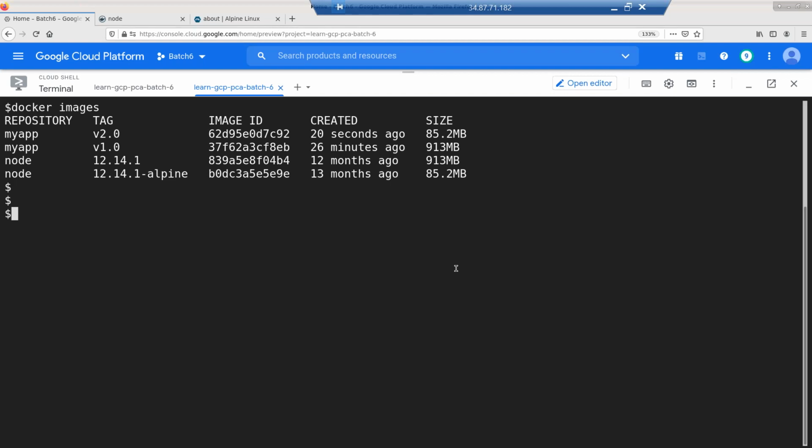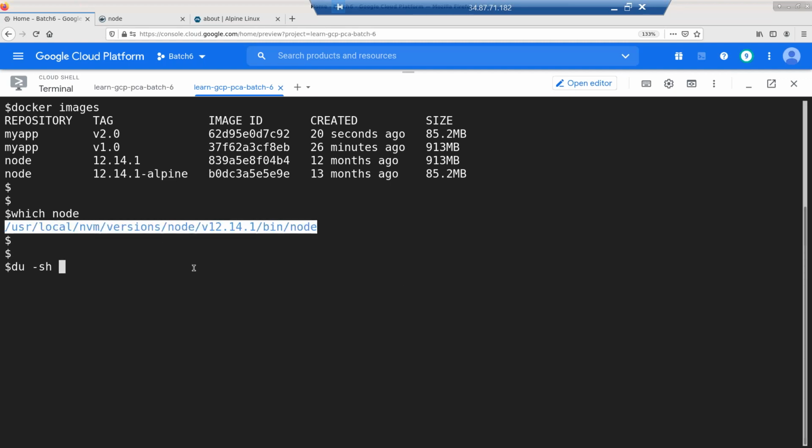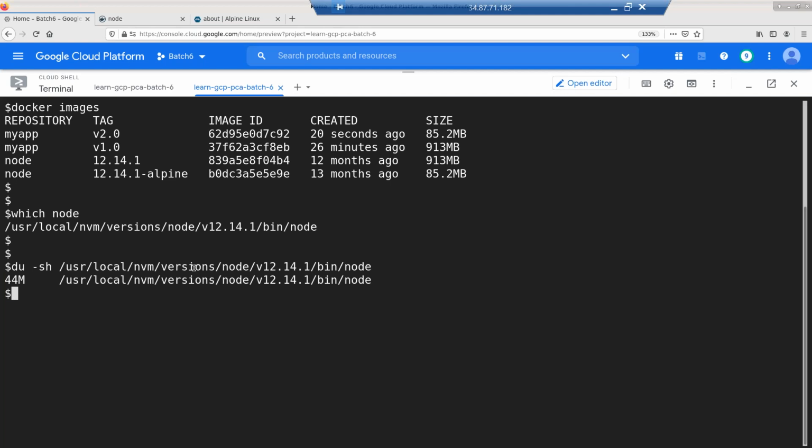So for example, let me make it very, very simple here. If I type this command, which node, my node is currently in this location. Now, if I do this command, du -sh, it's going to show my size. The node executable itself is 44 MB. With my Alpine, all those things, it is coming to 85 MB. So there are possibilities, is what people say, but I have spent a good amount of time and was not successful doing this.